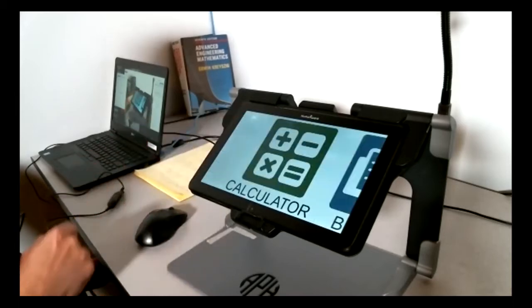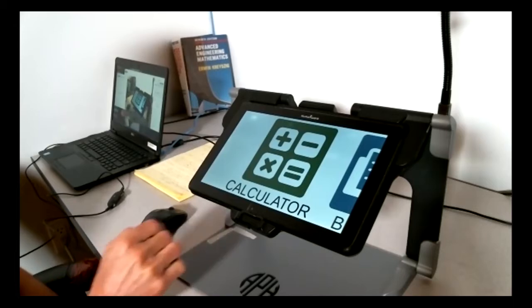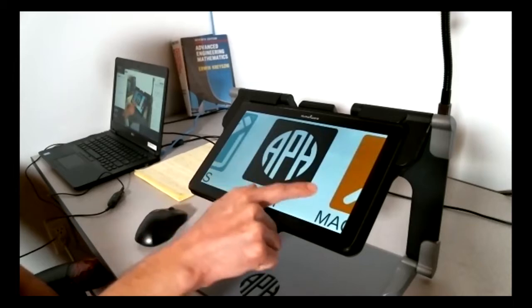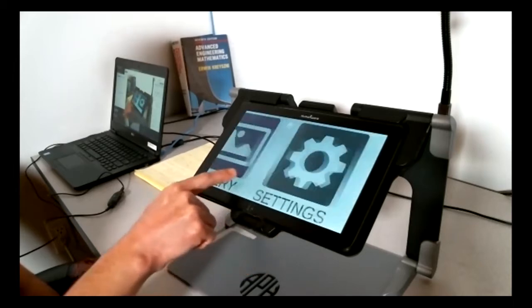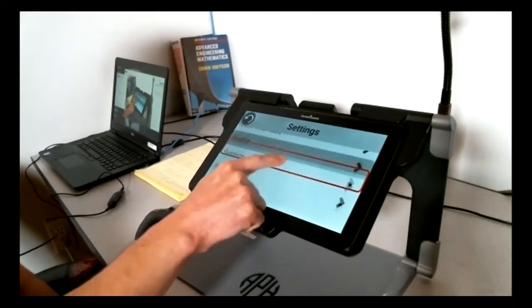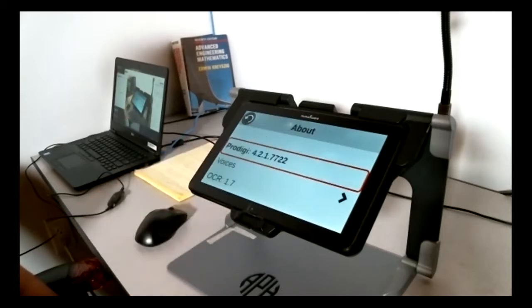So I'm going to go back here. I'm going to show you the version that you should have installed on your Prodigy. I went back to my main menu, and I'm going to go to the right-hand side and look for settings. Tap on that, and then in settings, you go down to the last option, which is About, and you should have a version of Prodigy of 4.2.1.7722.